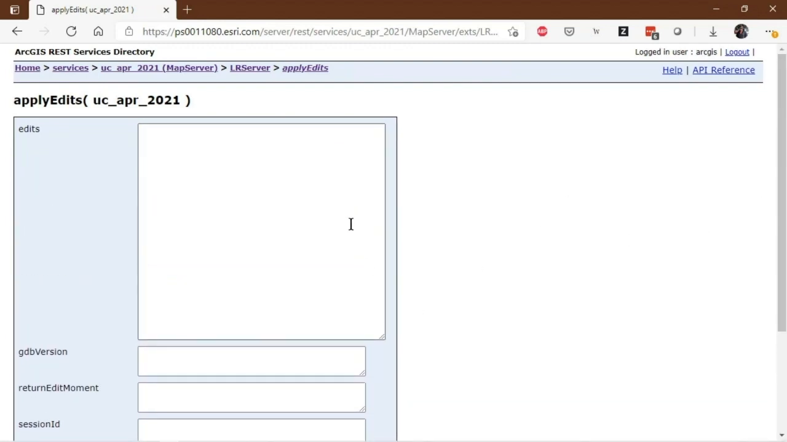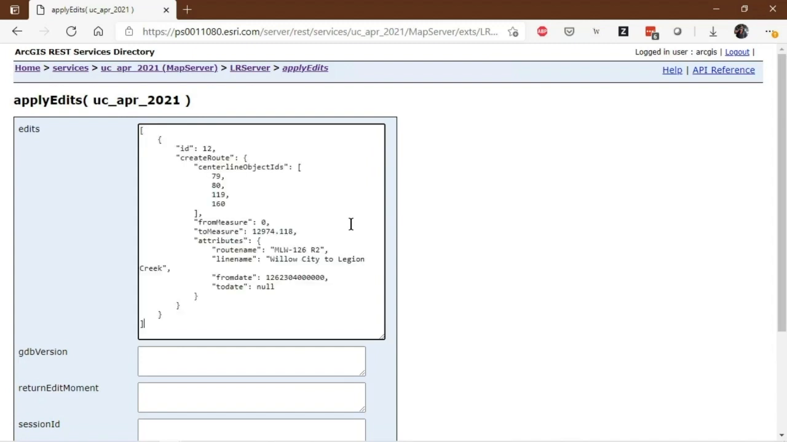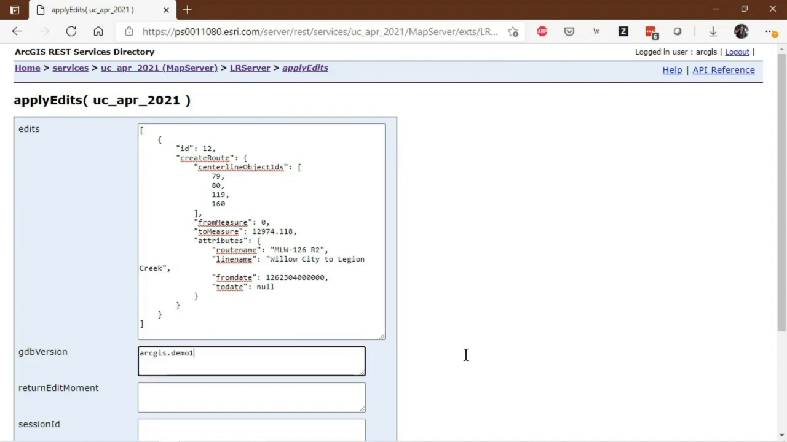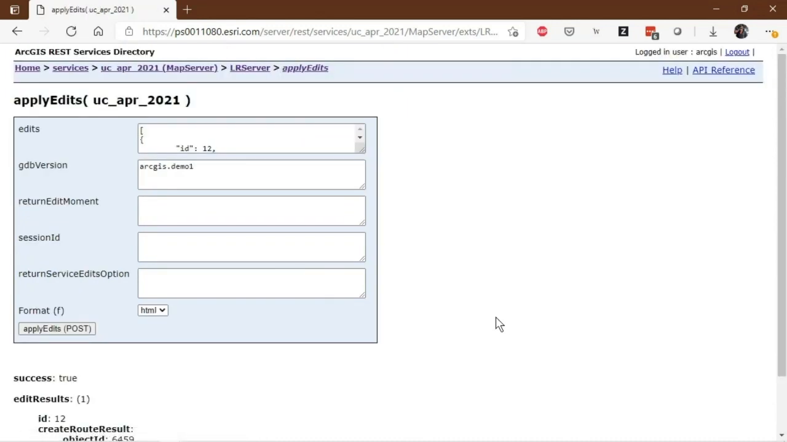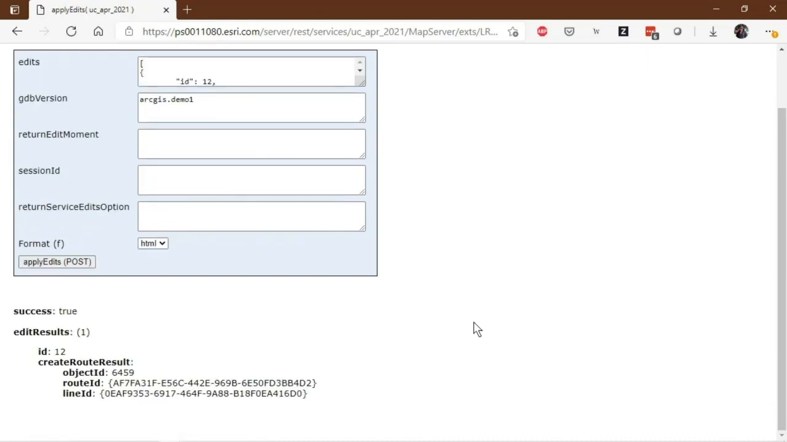I have the edits parameter formulated already, so let me put that. I won't go into details about the format, but some parts are self-explanatory, such as we are doing a create route here with some centerline object IDs. We are providing the from and the to measure, and we are providing some attribute information, such as the route name and the line name and the date. Let's give the GDB version that we were working in, and let's run this. As we can see, it was a successful edit.